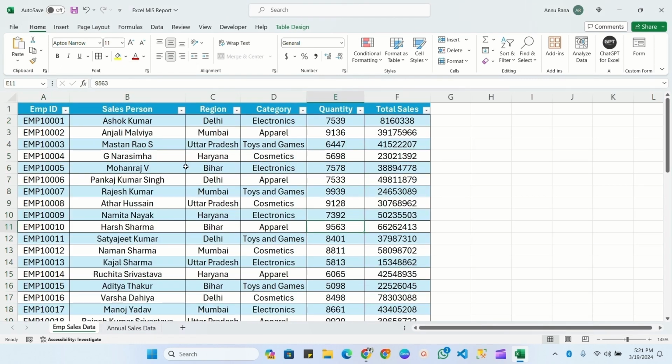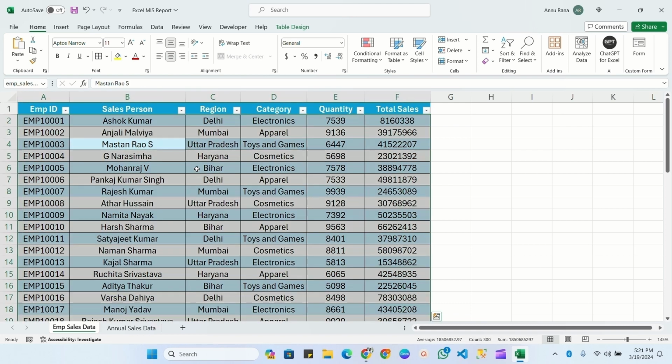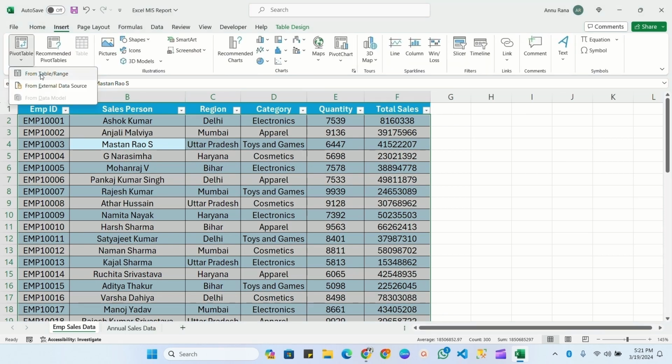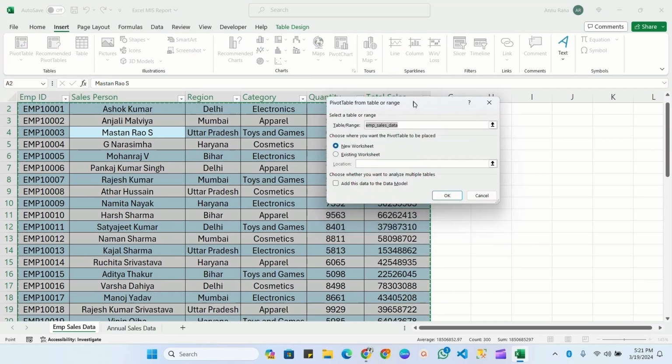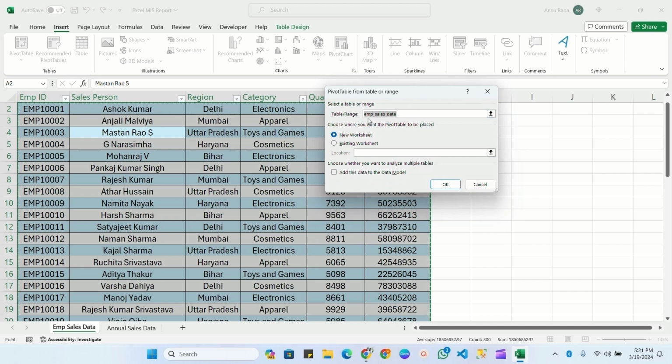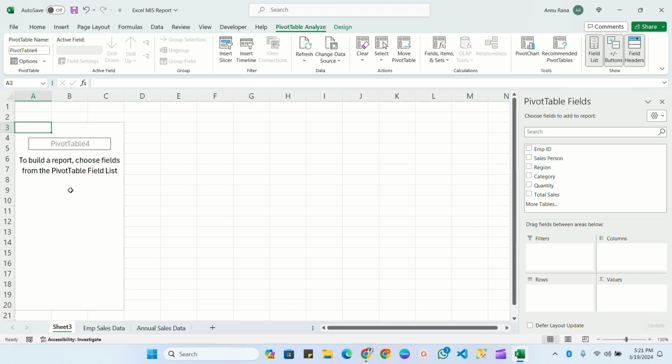Now I will create a pivot table using this table. Either you can select anywhere in the table, or you can select the complete table by pressing Ctrl A. Go into the Insert menu, PivotTable from table or range, click OK. It will by default select the complete data, that is the employee sales data. Now we have to select new worksheet, so we are going to analyze this data in a new sheet. Simply click OK. You can see here you will get a canvas for the pivot table, and the pivot table name is PivotTable4. If you want to change the name, you can also change it. So I'm making it PivotTable1.